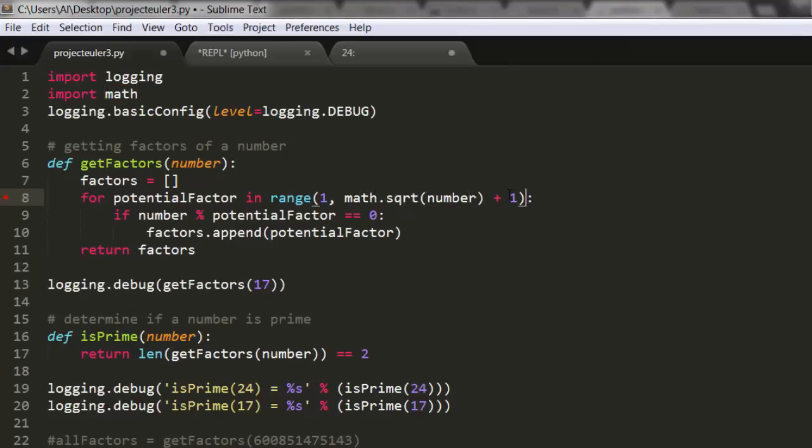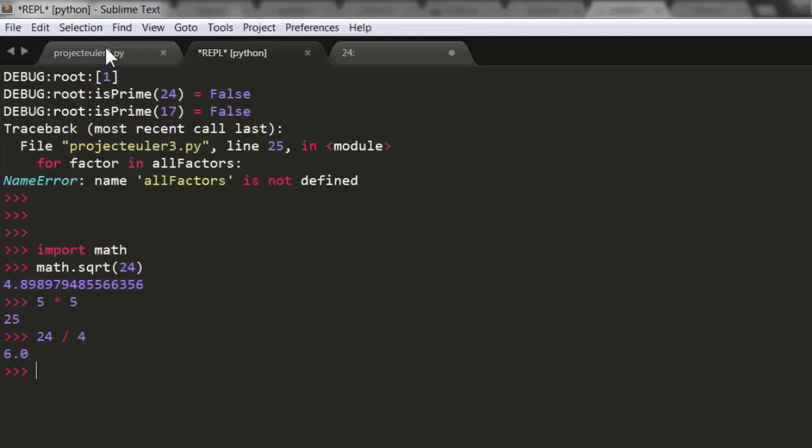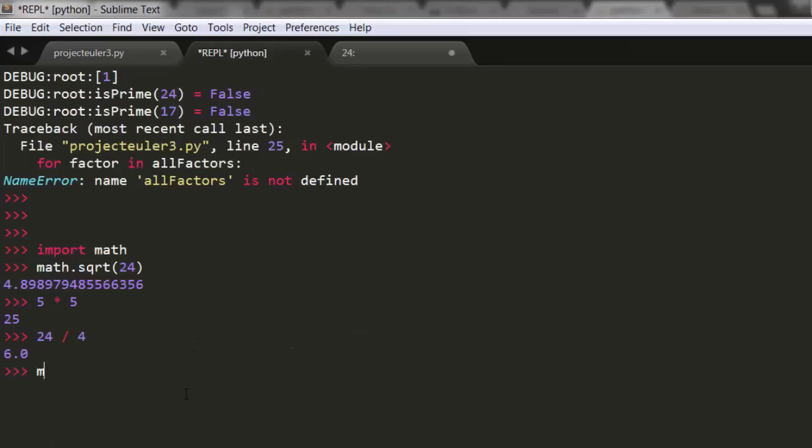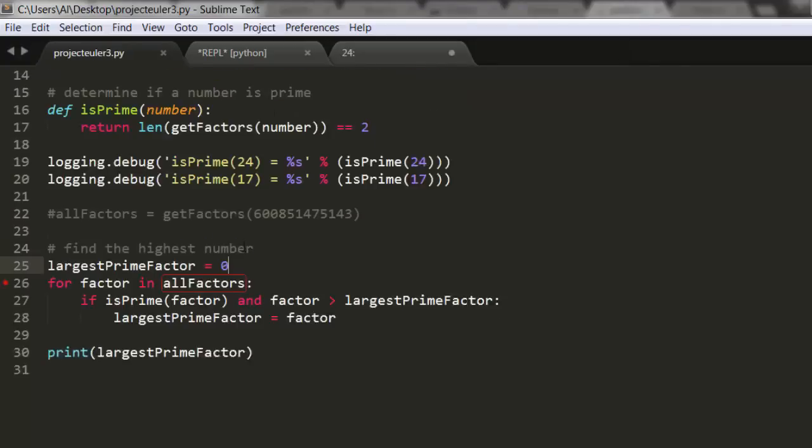Plus 1, because we also want to include the square root number itself. Now this is much better, because even though a number like 600 million is super huge, the square root of 600 million is only about 700,000, which really isn't that much. It's less than a million. I mean, my laptop can probably handle that, but let's go ahead and run this just to find out.